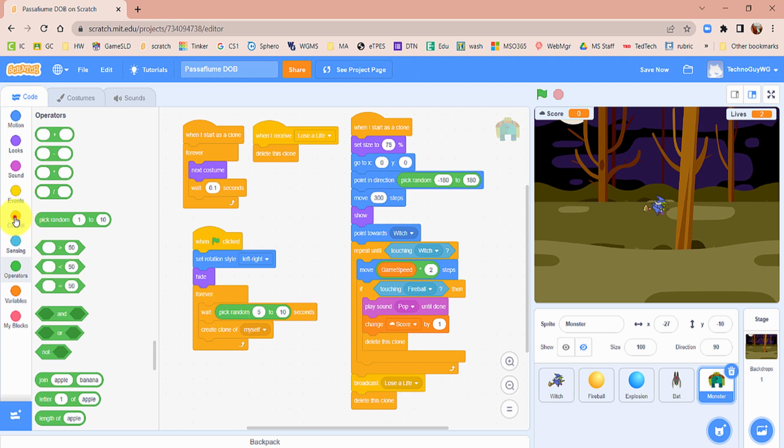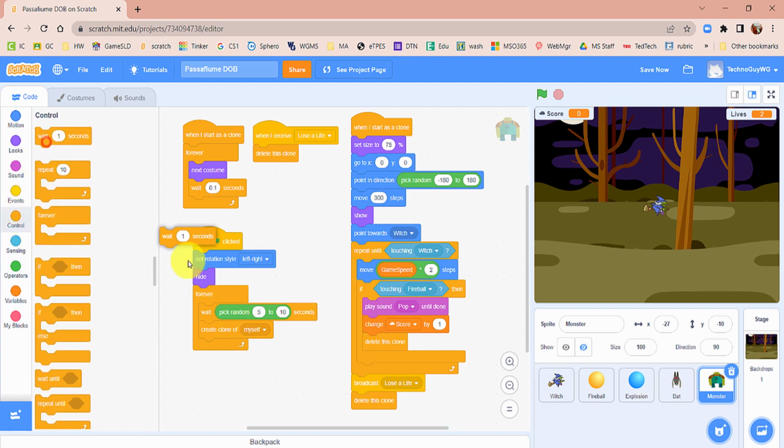So we're going to get another wait block under control, put that above the pick random 5 to 10 seconds, and we're going to wait 20 seconds before we have this happen. So basically every 20 seconds, Frankenstein will pick a random 5 to 10 seconds to appear, or the monster, whatever we want to call them. Okay, so that will change how that one works.